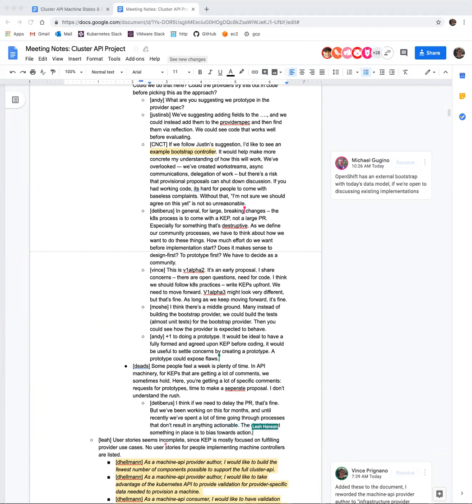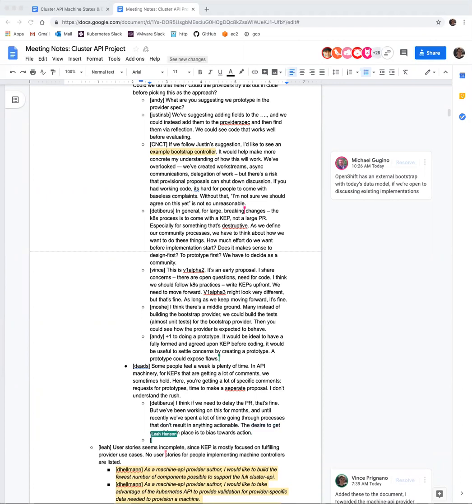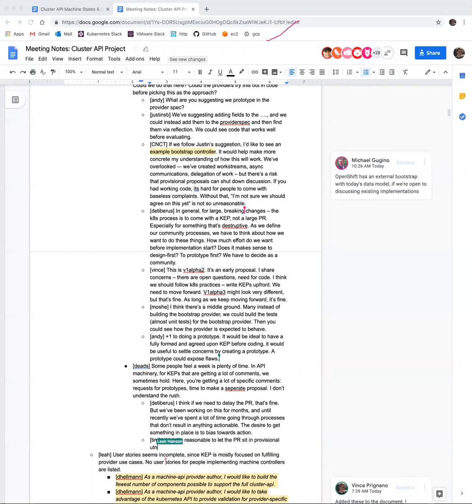And I saw, Tim, you had your hand raised. I think it's totally reasonable to just let the PR hold and be in provisional until a POC is in place, and then we can have a further discussion. I don't think there's anything that prevents us from having alternative approaches. At the end of the day, it's about the people who are going to do the work and actually step up to show that they are going to commit to that work.